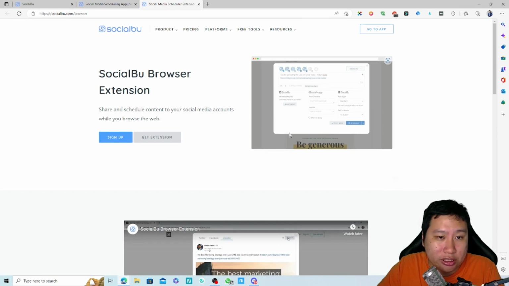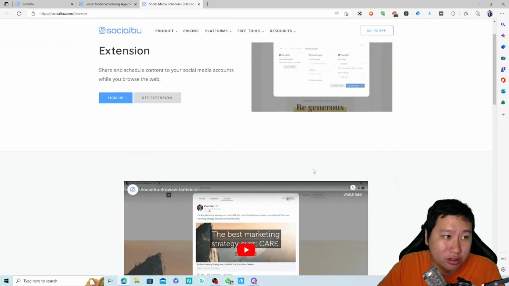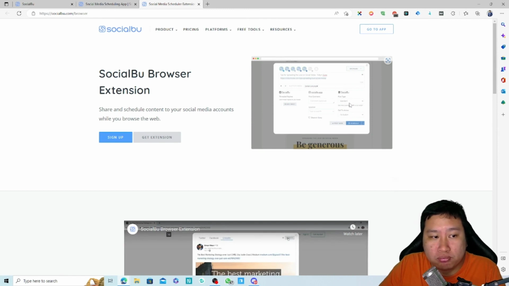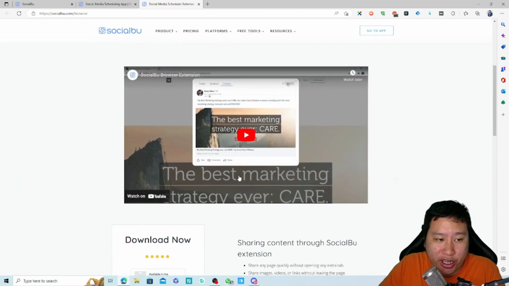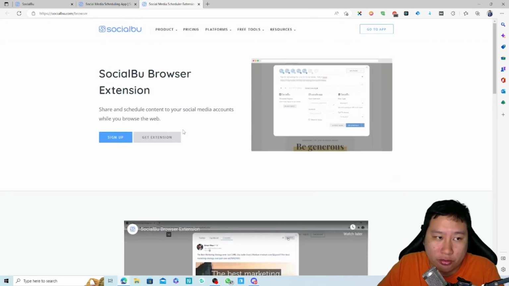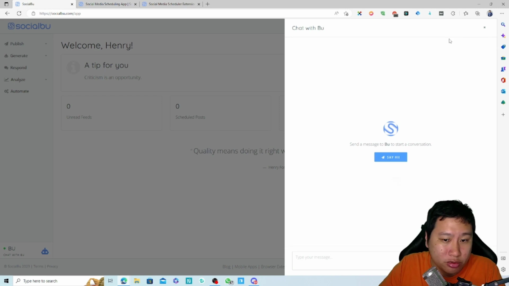And then you have the social media scheduler extension. This extension allows you to easily share content very quickly. You can just share an image, video, or link without leaving the page. So everything can be done just from the browser itself. So I think that pretty much is all I have to share about SocialBu.